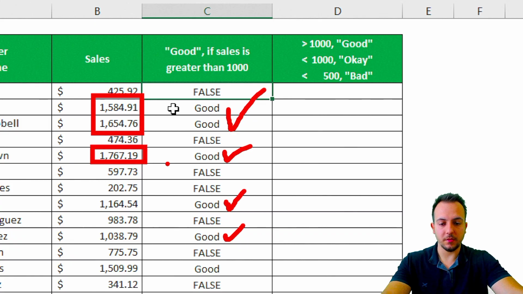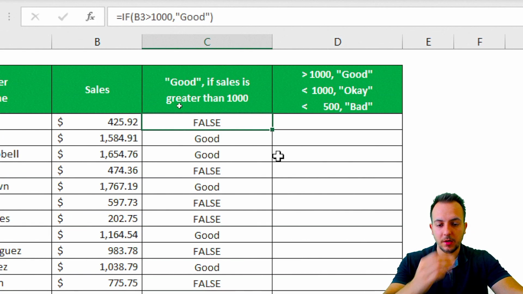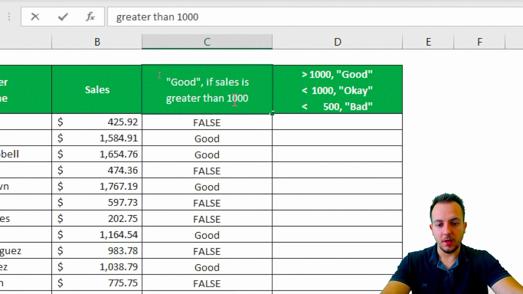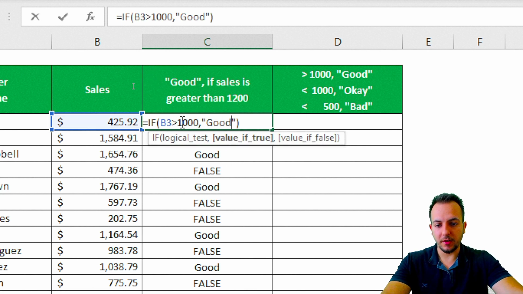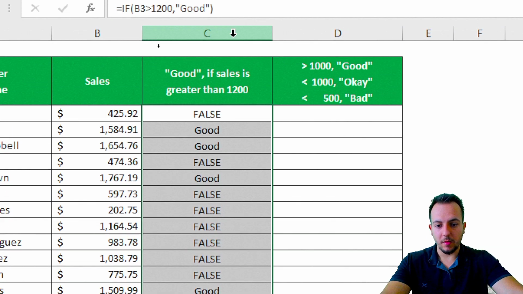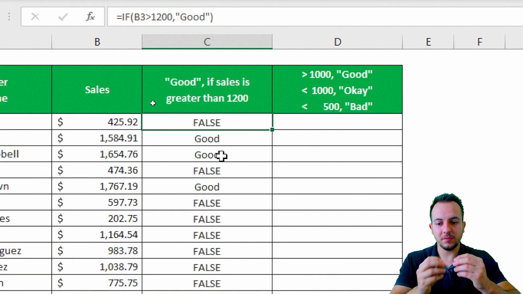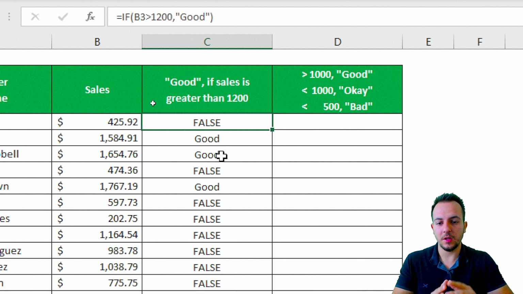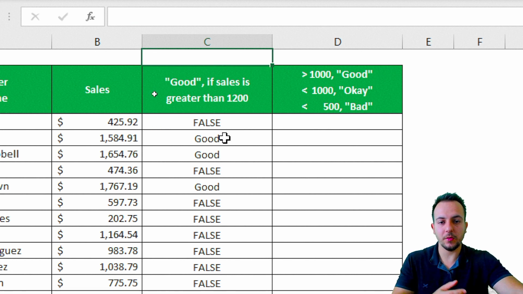Everything is right. However, let's say I don't want to use 1,000 anymore. I want to use, let's say, 1,200 for the reference value. I can change the value here inside the formula to 1,200. Now I can click, hold, and drag down, and everything is going to work. However, it takes me some seconds to make that change. A smart way to do that is to use an external reference.